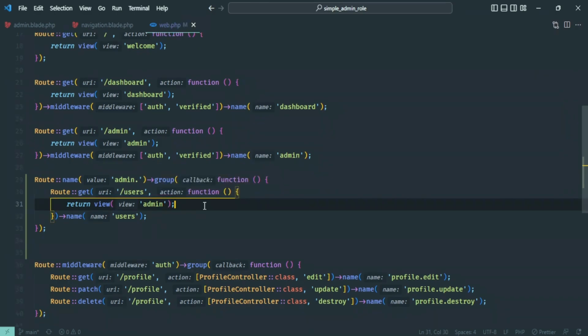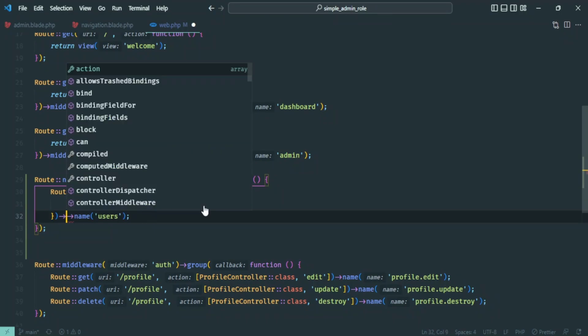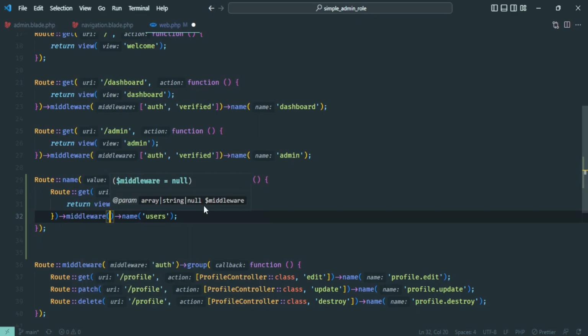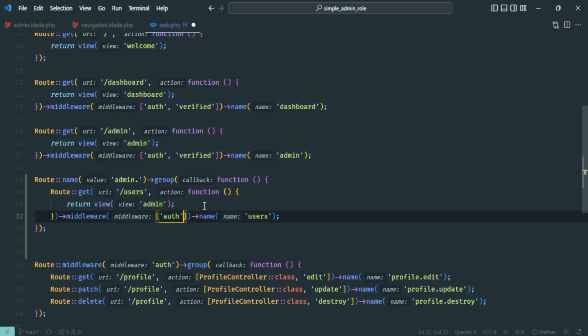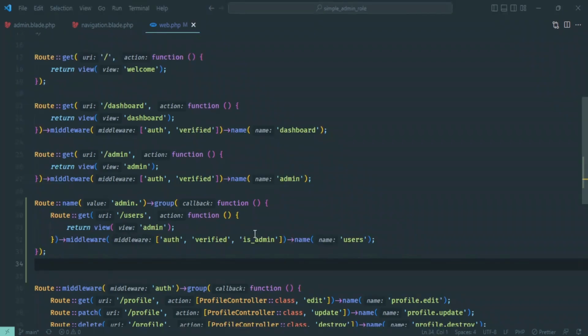Then we need to work with middlewares because that is going to make sure that only logged-in users and users with the role that we want are going to be able to see what we need. So first of all, we need to work with auth, the middleware that comes by default. Then maybe we can put verified, the other middleware that comes by default for verified email users. And lastly, we are going to create a new middleware that is going to be isAdmin for our admin role user. This is lowercase.